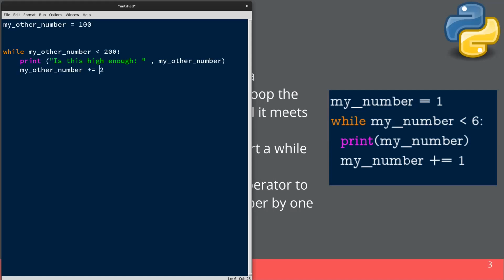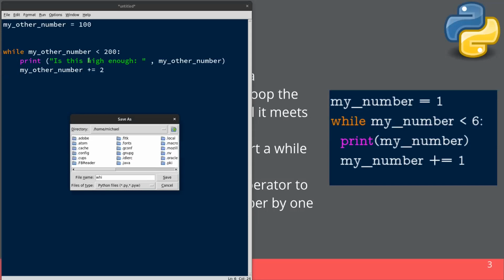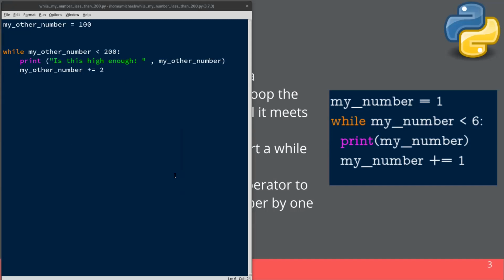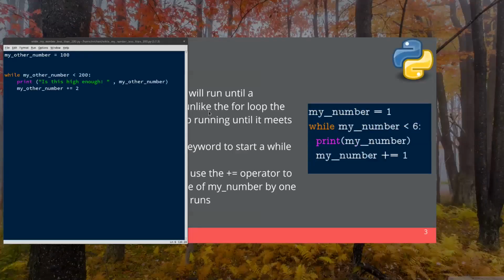Right, let's run this program and see what the expected output is. So let's press F5 and it'll ask me to save it. I'll click OK and I'll call this while my number less than 200. Save. Okay, let's have a look at the shell.